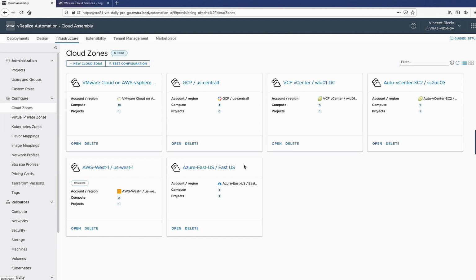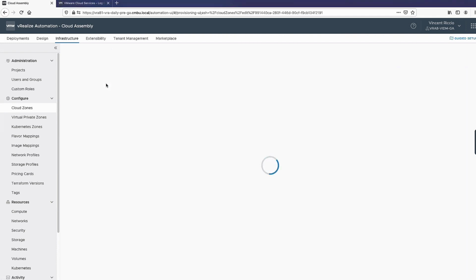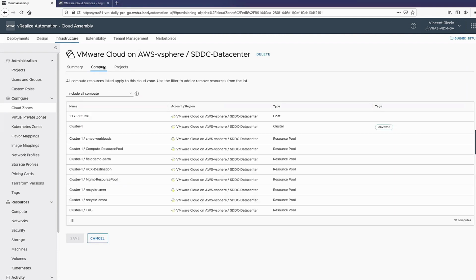So each one of these is a cloud zone. You see a cloud zone for AWS, you see a cloud zone for Azure. And what we can do is tag these cloud zones. The nice thing about tagging these cloud zones is that it allows me to do placement decisions. It allows me, when I create my infrastructure as code, to say, hey, if someone chooses production or someone chooses development or someone chooses prod, et cetera, or maybe they choose VMC, VMware Cloud on AWS, from a dropdown, then that tag will allow us to do the right placement.